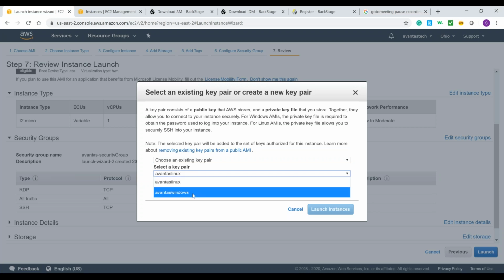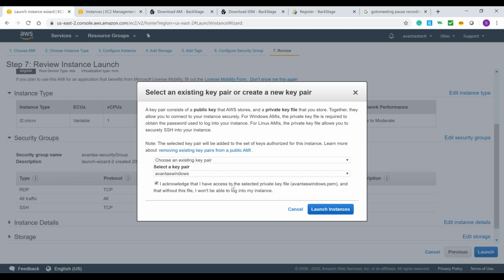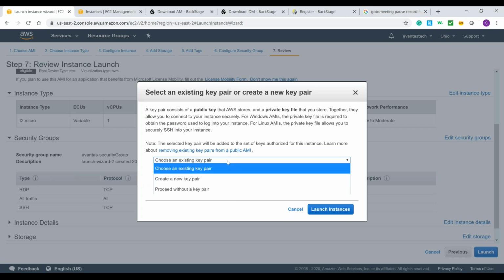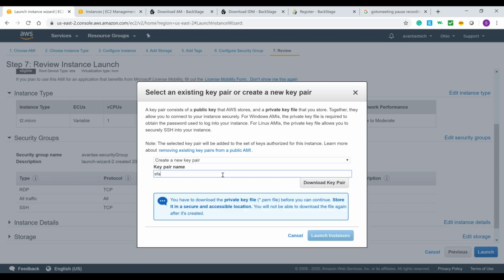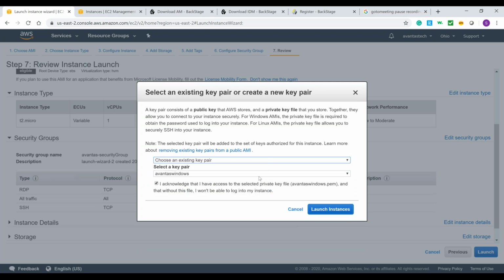Because this is Windows, I will use a Windows key pair. The Windows key pair we will be using to decrypt the password. If you are creating a new one, it will ask you to download, so you can download a new key pair. Make sure you put it in the same place, because without that you won't be able to log in. Since I already have it, I'm going to use the Windows one and launch instance.